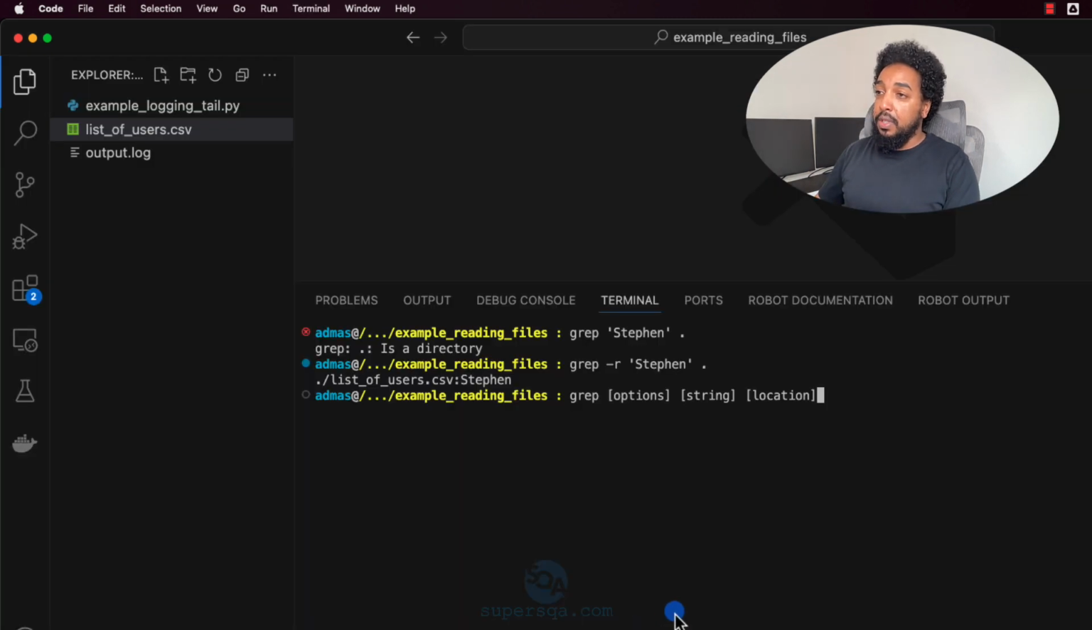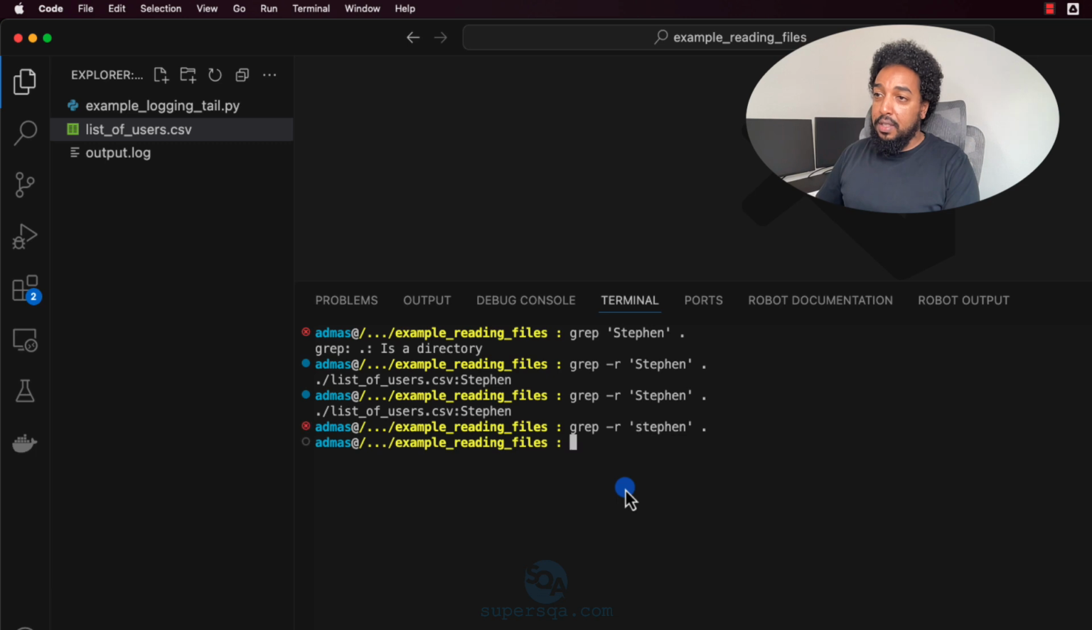So in this example, the one we just did earlier, it found it. It said, hey, Stefan is in this file here, and it actually prints out the text that it found. But if I put a lowercase s, it's not going to find anything. It doesn't give you an error, it just doesn't return anything. So that means it didn't find it. It's saying I can't find it.